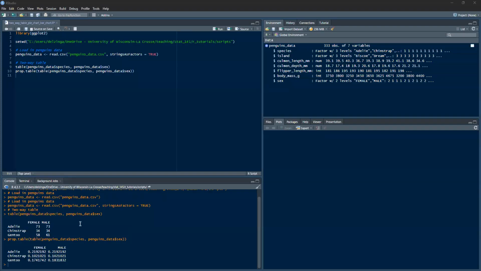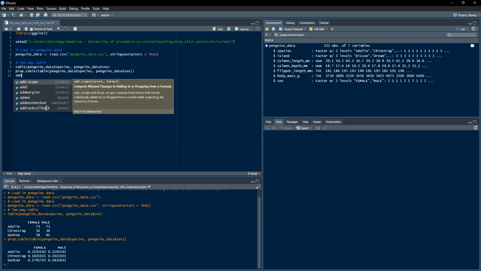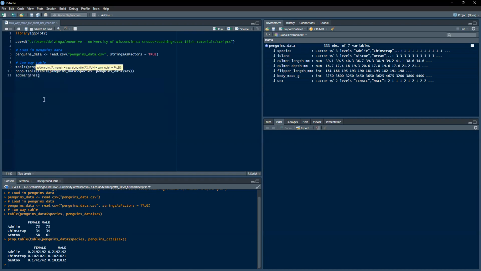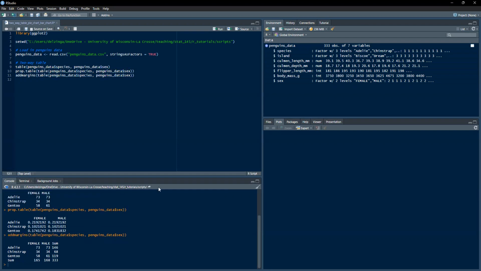So one way we could get those totals, if we wanted the totals, is we could use a function called addmargins. So if we type addmargins and then put our table inside there. So again, I'm going to go up here, take this table, the whole line actually, inside addmargins. What you'll see is that'll kind of make the two-way table of totals. So that way you can already have the totals all the way there. So you can see we have 333 penguins in. So that's a nice option to have. So those are your two-way tables.